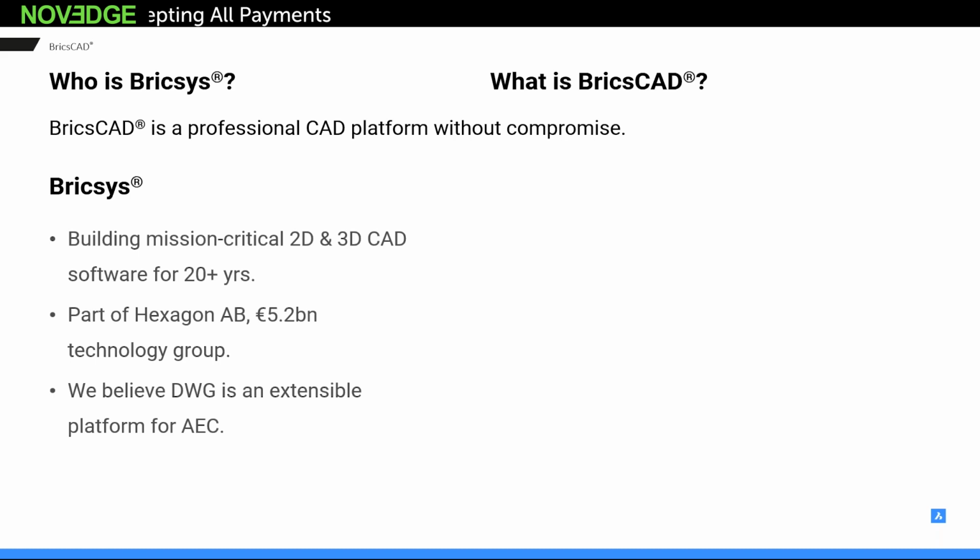So BricsCAD is based in Belgium and is part of Hexagon AB, which is a leader in digital reality solutions. Hexagon is a large global technology group with revenues of over 5 billion euros. We also believe that DWG is an extensible platform in AEC, so we are leveraging the base DWG drawing format and developing productivity tools that are more powerful, intelligent, and innovative.